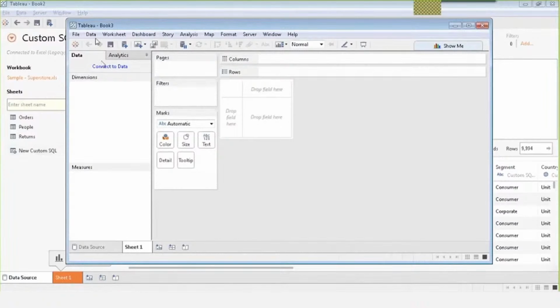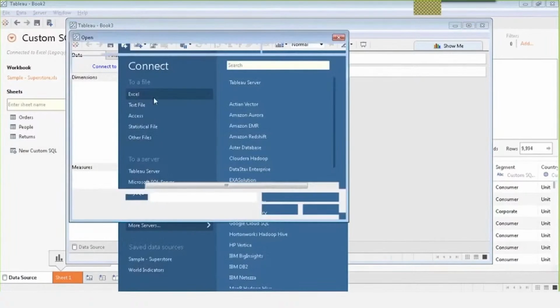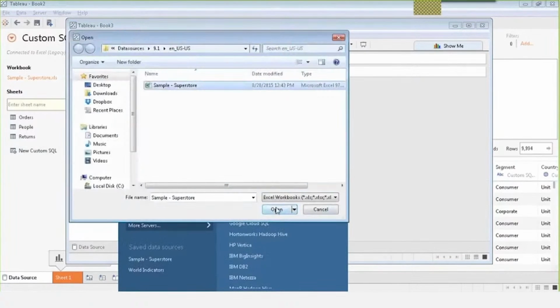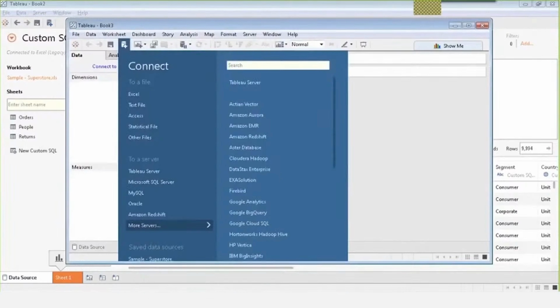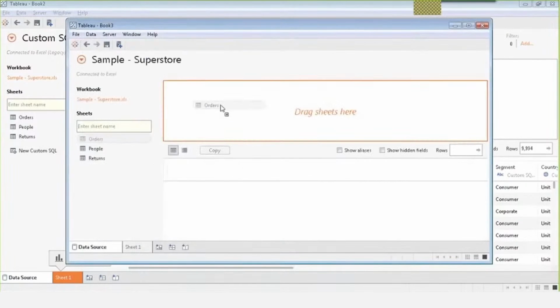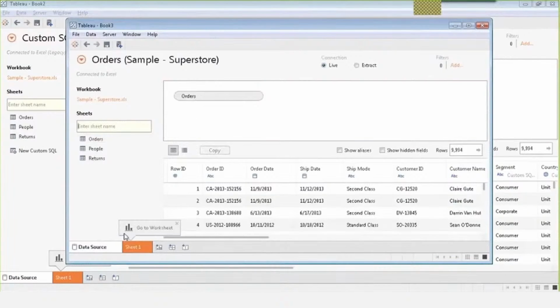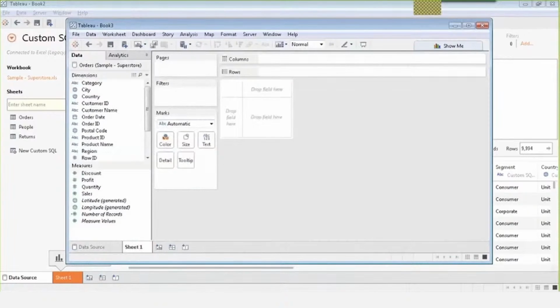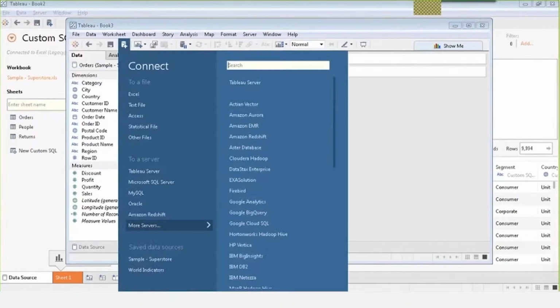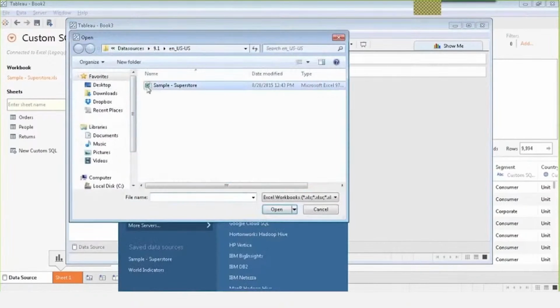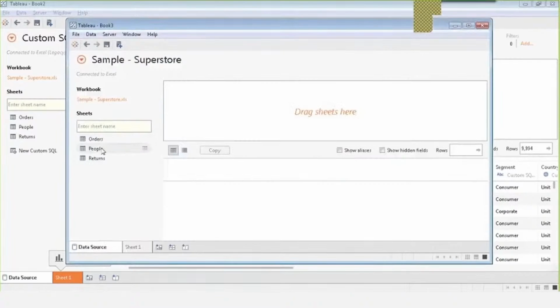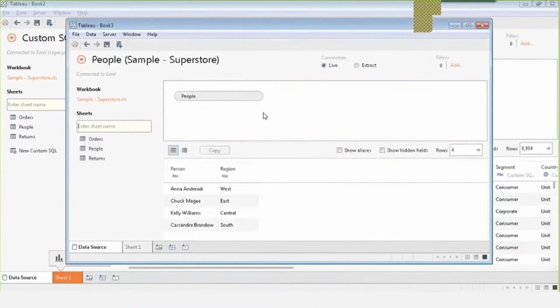All right, so let me connect to the data. Let's connect to Excel, pull in our sample superstore file that we have. We have the Orders table, and I'm going to go on to the sheets here. So we have one data source, which is the Orders table. Now I'm going to again click on add a new data source coming in from the same Excel file, and this time I'm going to have the People table and move to the sheet.